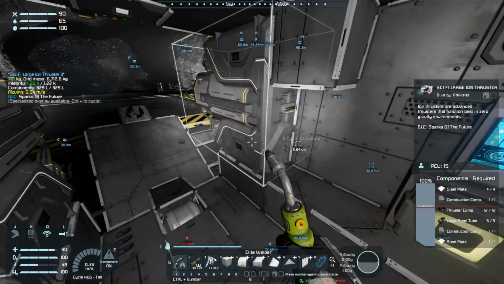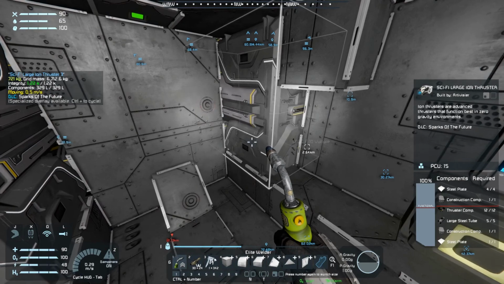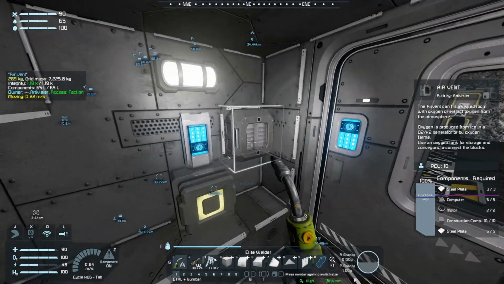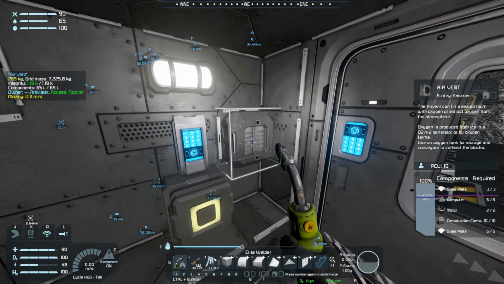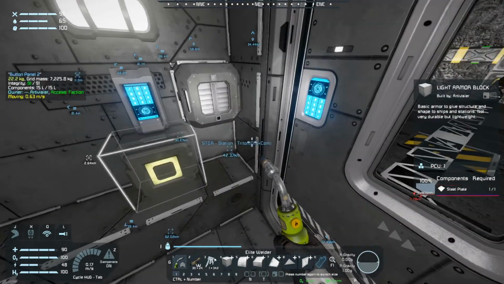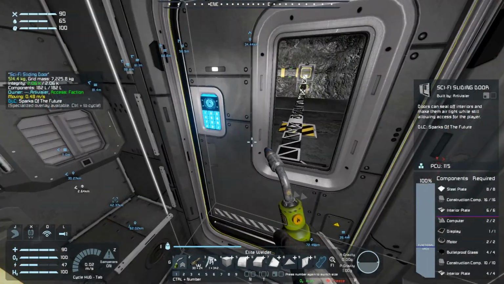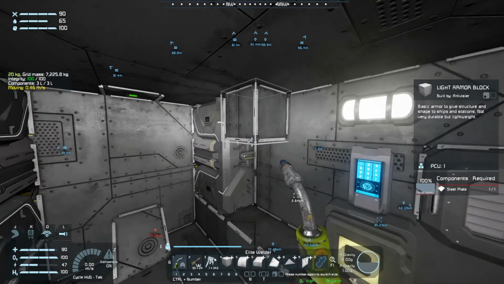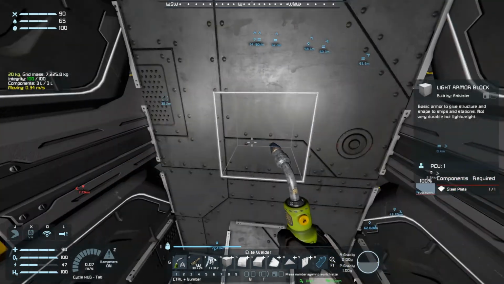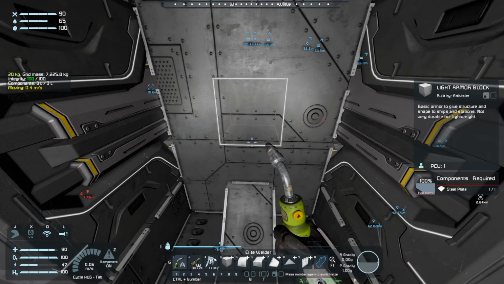So when we're in here, you see, this is airtight. Status pressurized, O2 is high, and we're warm, so if I open this it'll go cold again, freeze, close that, and we are warm. So that is how our little door is going to work.